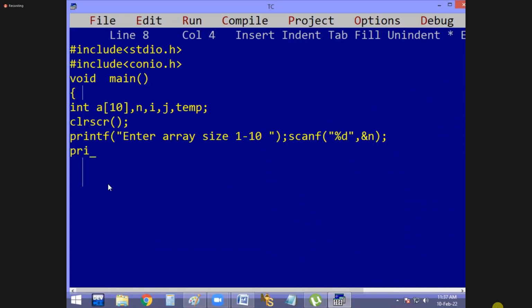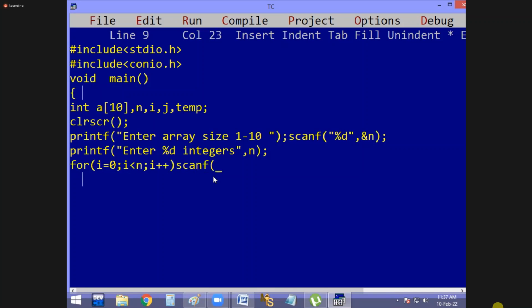Now we have to enter that number of elements. Enter percentage d integers, comma n. Now suppose n value 4, then answer: enter 4 integers. Then for loop I value 0, I less than n, I plus plus, scanf ampersand of I. Now this loop repeating how many times? 4 times, and the 4 values scanned or not? Means scanf completed.